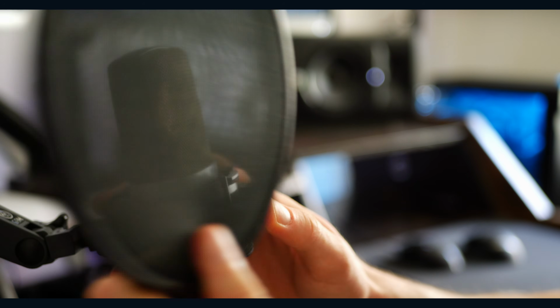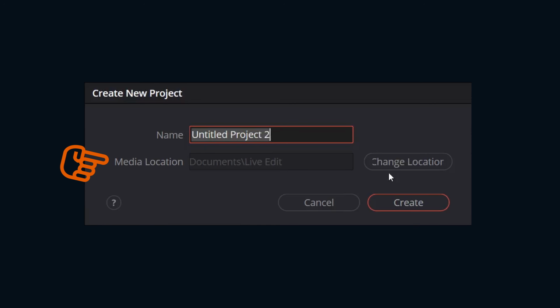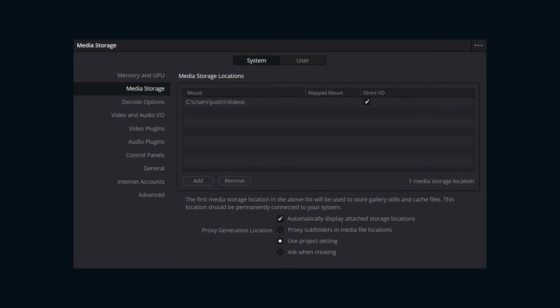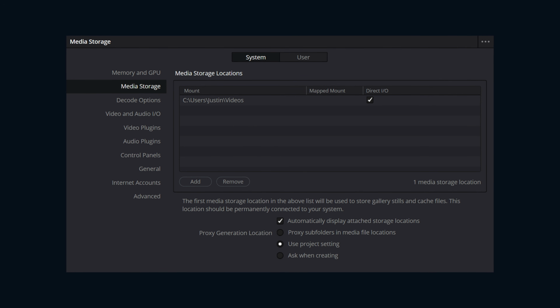DaVinci Resolve includes dedicated voiceover tools within both the cut and edit pages. Before jumping right into recording, it's useful to understand where your new audio files will be stored. When initially creating a project, or even later in the project settings, you can define a specific project media location. If not set, recordings default to the first media storage location defined in the preferences.